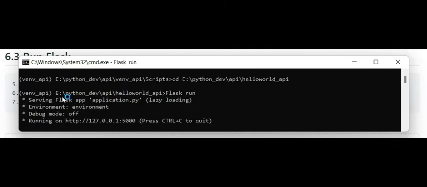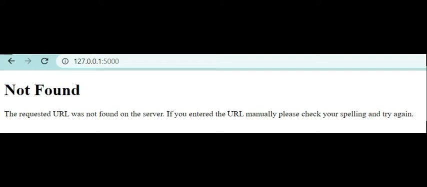So see that it is running in our environment. It says running on http://127.0.0.1:5000. So let's copy this address and go there. Well, here in the browser, in this address, it says not found. The requested URL was not found on the server. Why? Because we have not set up any routing. Let's do that now.